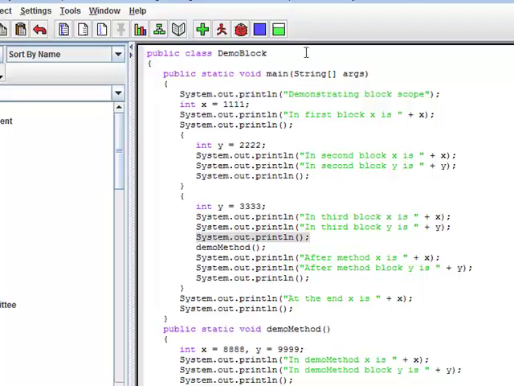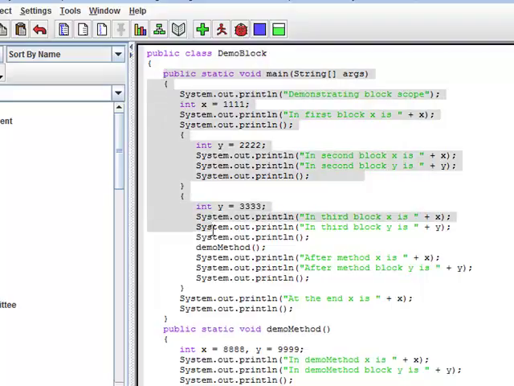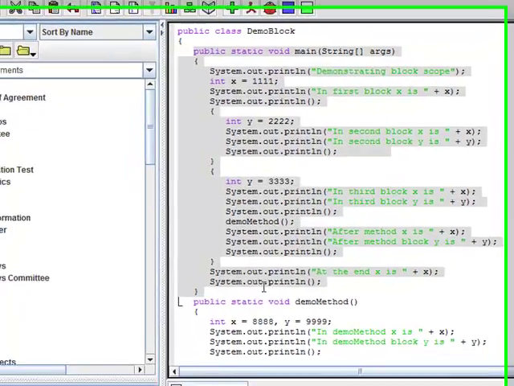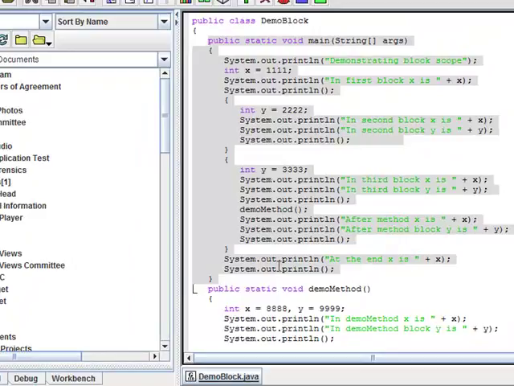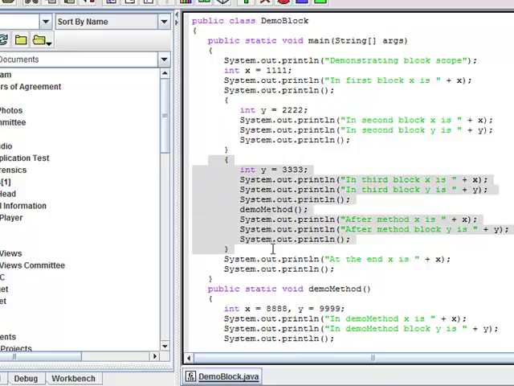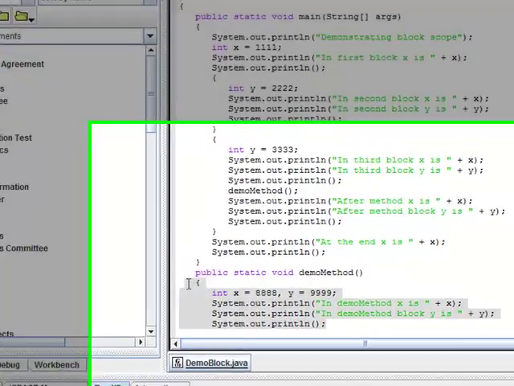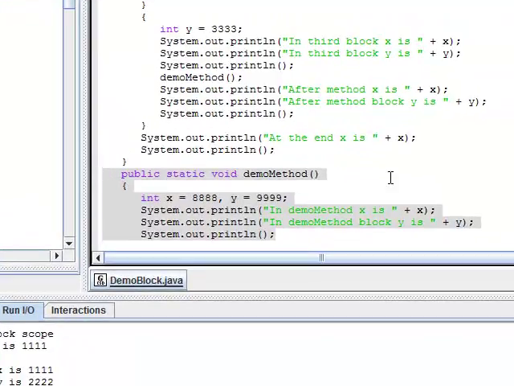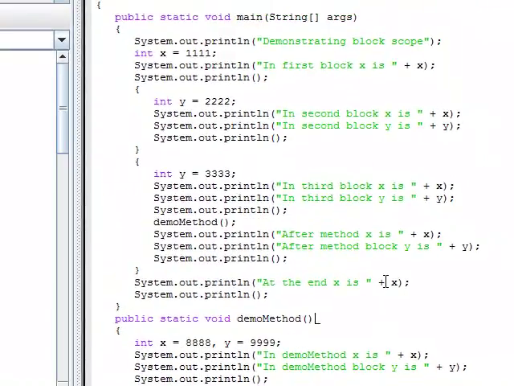Now, when you first go in and create your class, demo block is going to have a main method. The main method is going to have inside of it two different blocks. And then we're also going to have a separate method whose name is demo method. And in each one of these, we're going to be changing the scope of our variables.